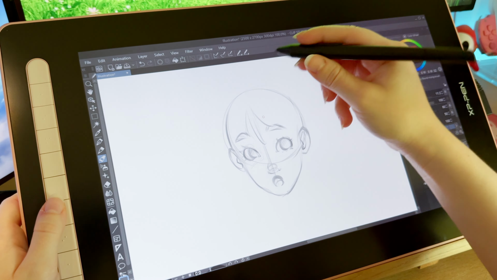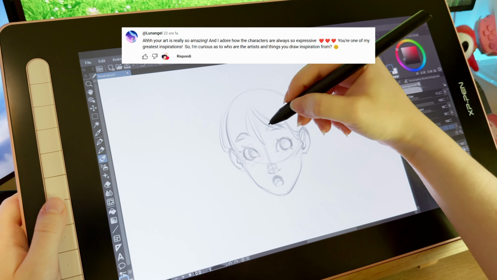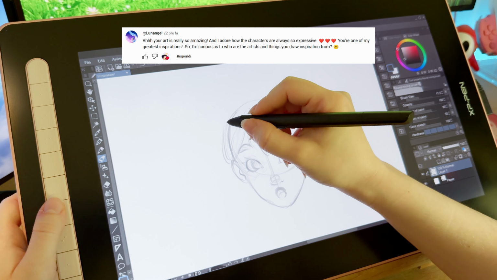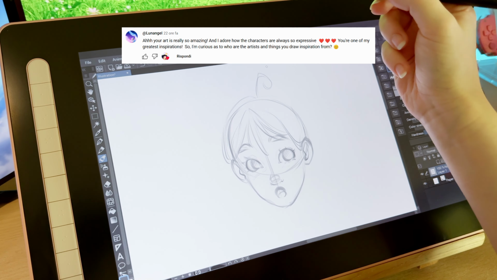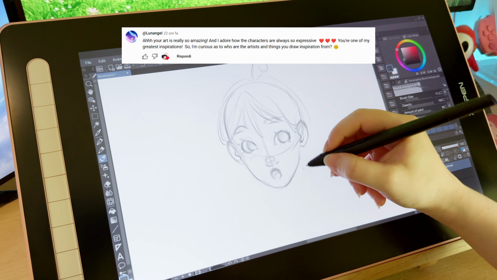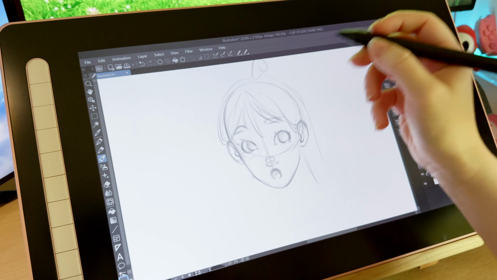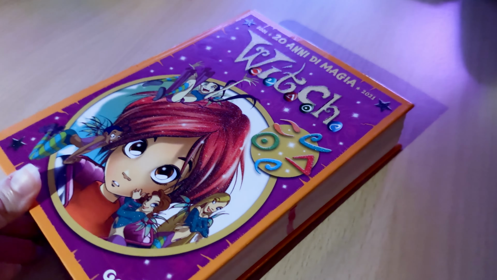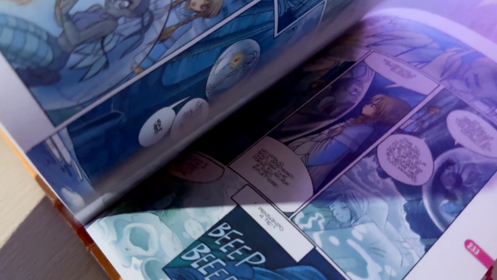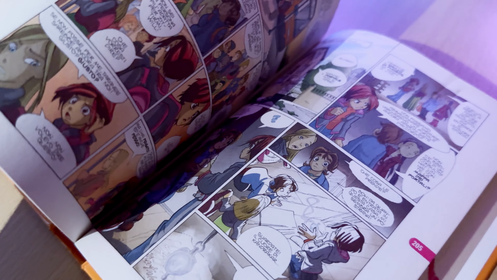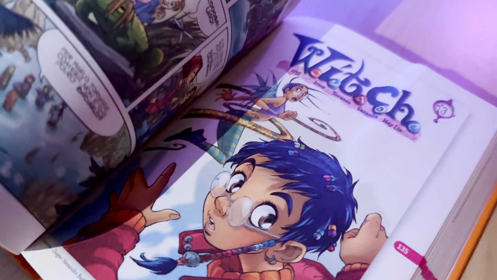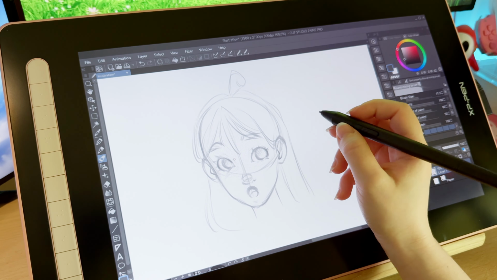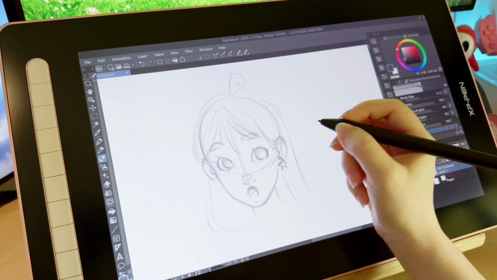So speaking about inspiration, this question is, I'm curious as to who are the artists and things you draw inspiration from. So as you probably noticed, and I've also talked about this before, my favorite and main source of inspiration is my childhood favorite comics. For example, Witch. You can probably tell how much my art is influenced by Witch if you've ever seen or read the comic. The artists that created Witch are Alessandro Barbucci and Barbara Canepa. She does the coloring, she's a colorist, and their work is just fantastic.